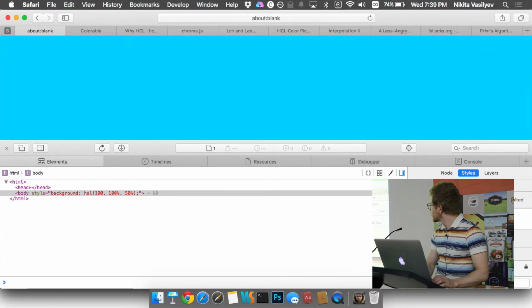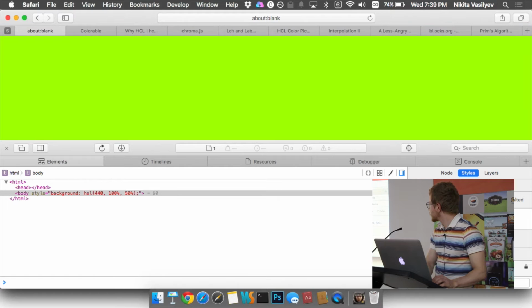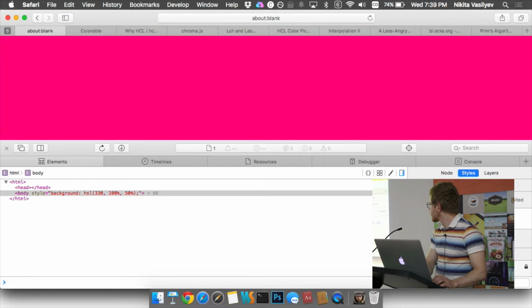So I can change the hue and preserve saturation and lightness. It goes up to 360 degrees, and then it starts over, I believe. The second value is saturation. So 0 is gray.